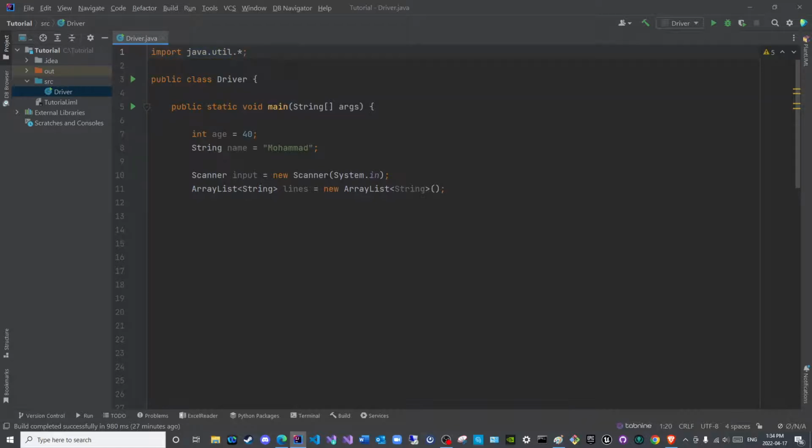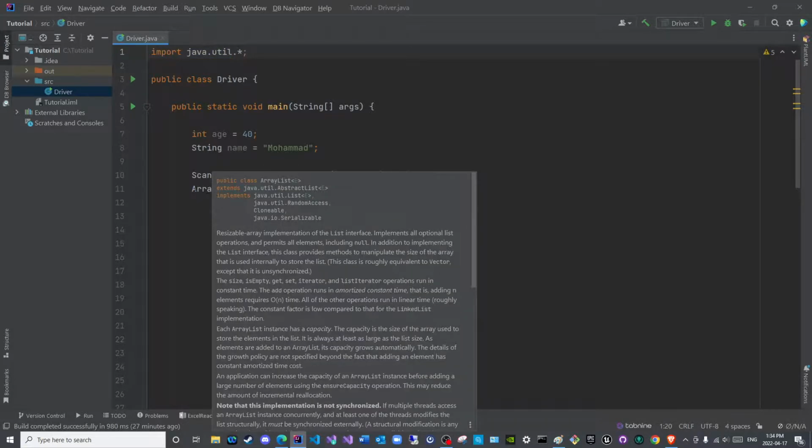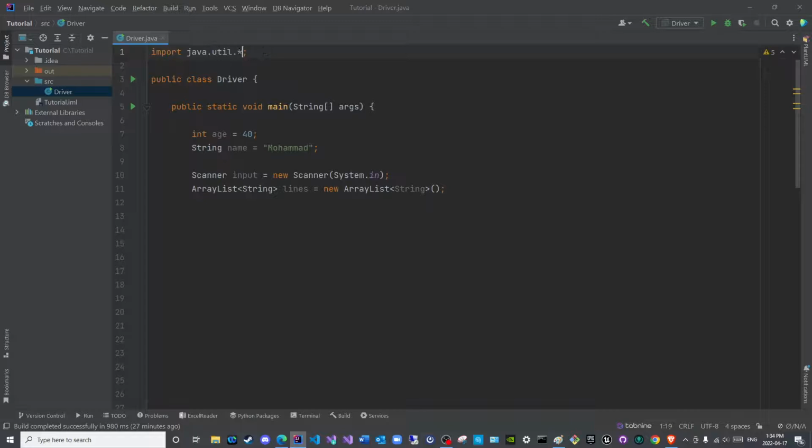That way, if I know that my program will utilize multiple classes from one package, I can simply use the wildcard character, or the asterisk character, or the star character, however you wish to label it. But what is important is that you use the import keyword.